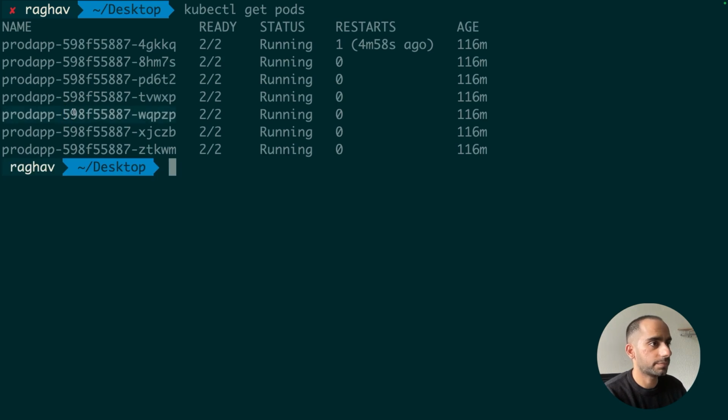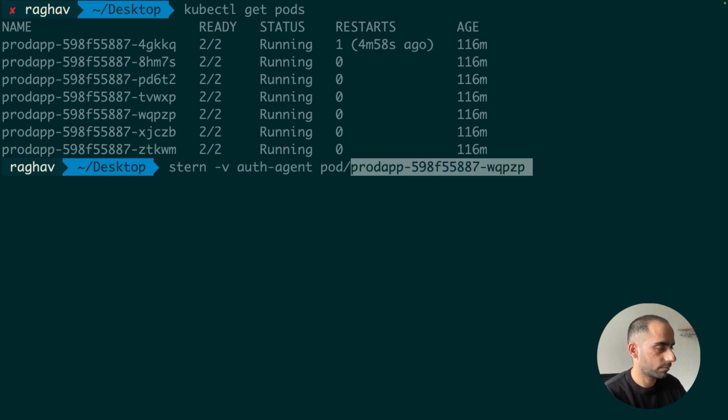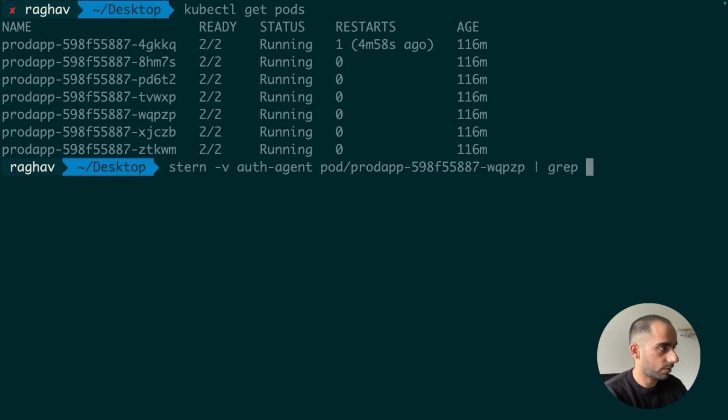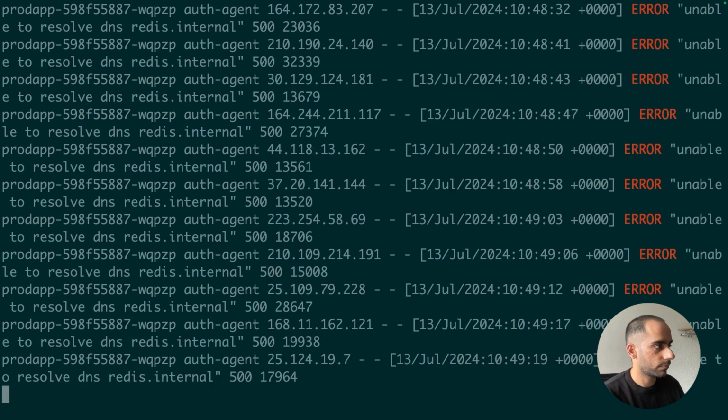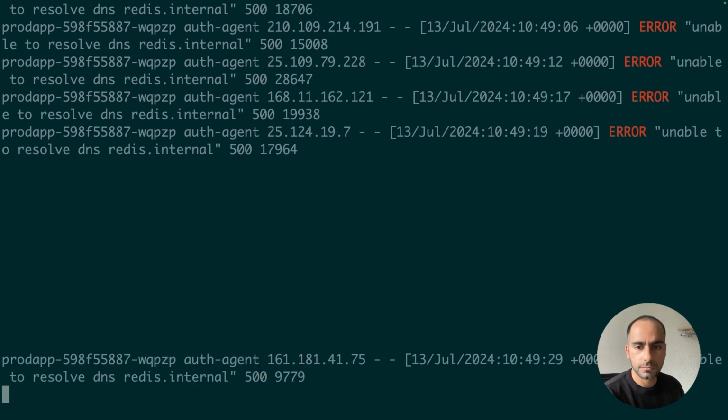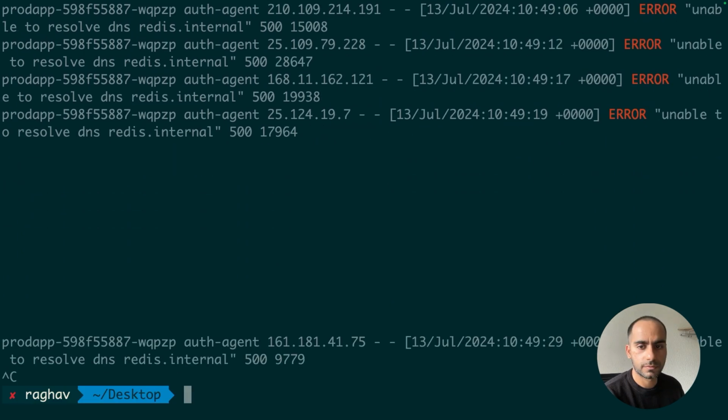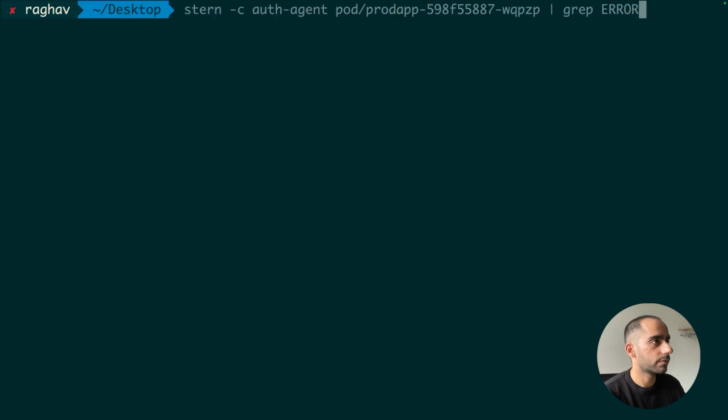Let's pick this pod. Okay. grep error. Oops. Yeah. Now I can get all the error logs with a simple bash trick. Okay, and how about error logs from all the pods in my deployment? Also very easy.